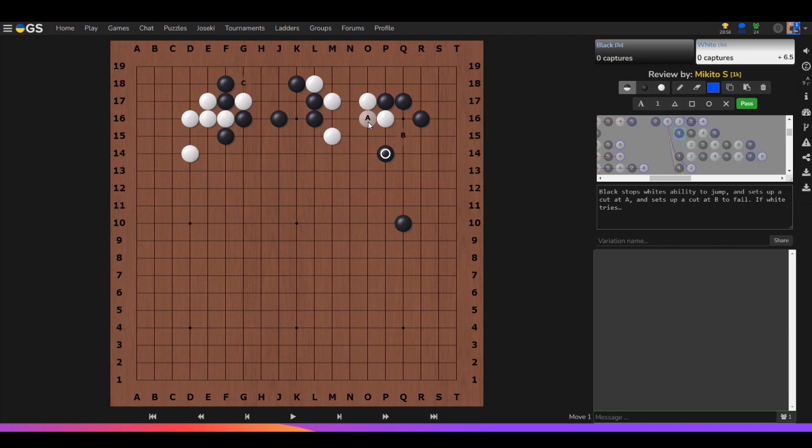Now in the game, let me see if I can find the variation. I think it was here. In the game, the professional couldn't find a good move to counter P14. It was so threatening that I think White chose to just take these stones. But once Black plays here, let's read the script here. In the real game, White couldn't find a good answer against the marked stone, this stone here.